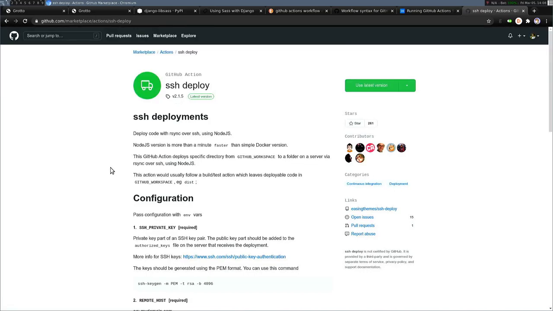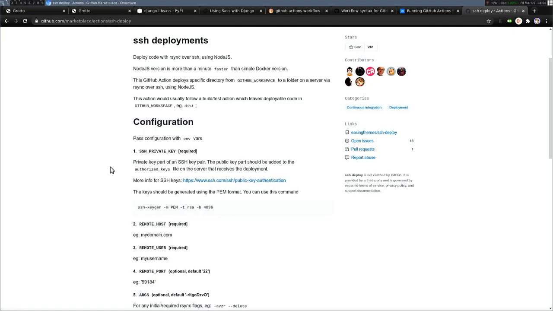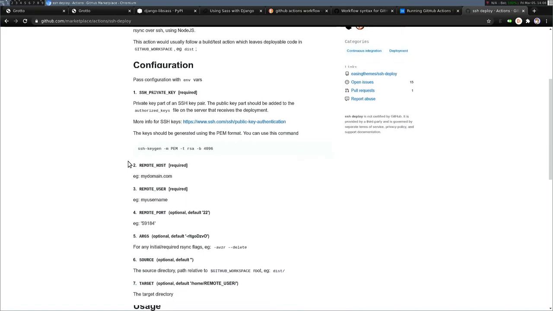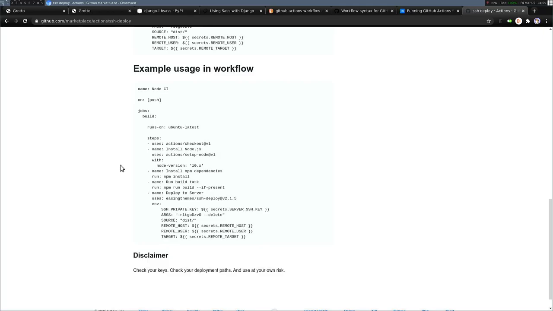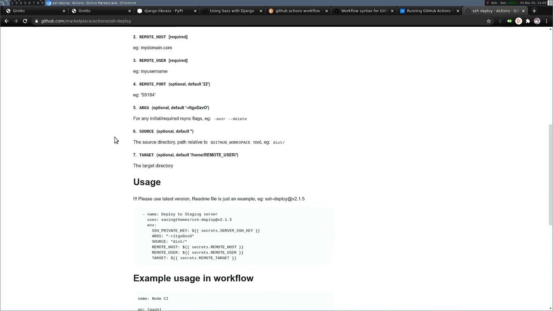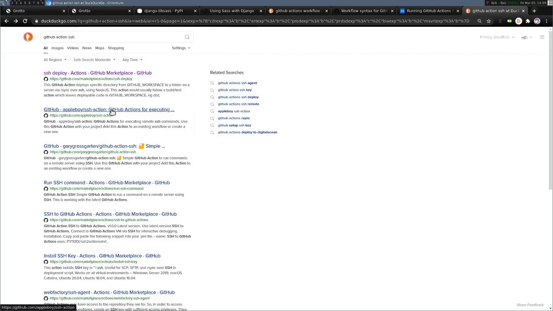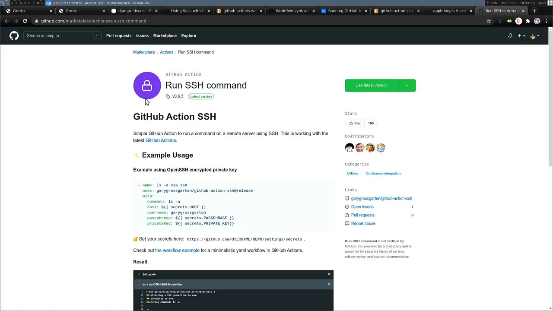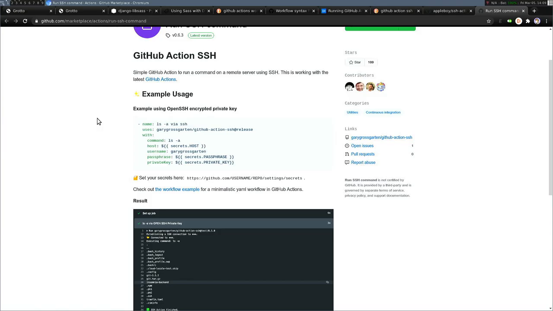Beautiful. Deploy code over with rsync over SSH using node. I don't want a node. Not exactly what I want to do. Yeah, I'm not copying the folder over. I need to just run a command. SSH command. SSH action. Here we go. This might be it. Seems like there's a lot of these. Perfect. This does exactly what we want.